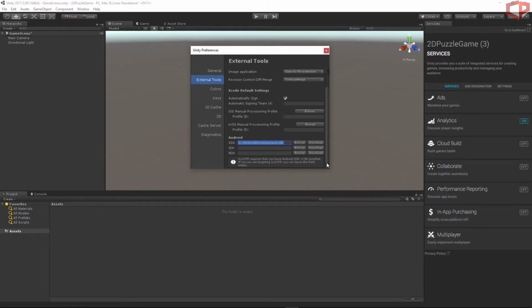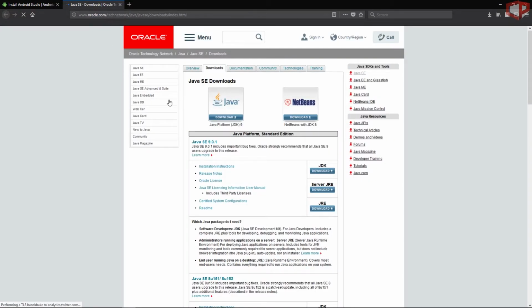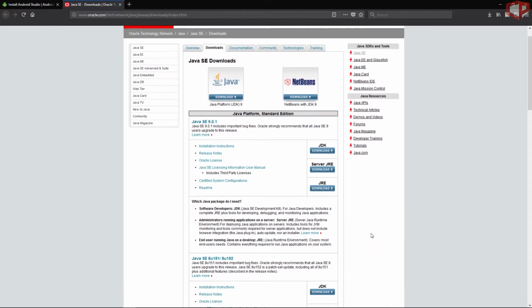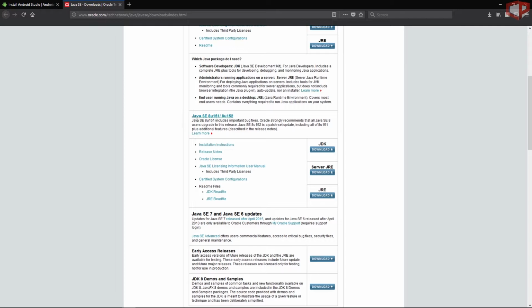Press the download button and it should be directed to the Oracle website. I would advise not to install the latest Java 9.0.1 as I ran into a problem when I tried to build the APK file in Unity. I will download the older version, which is Java 8.